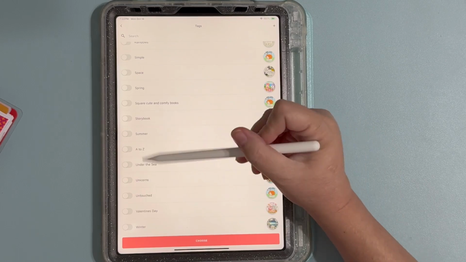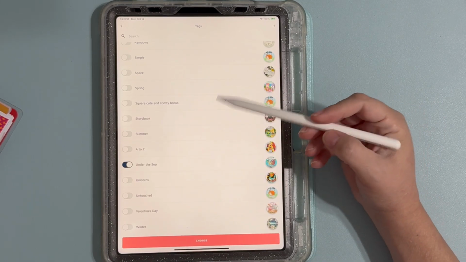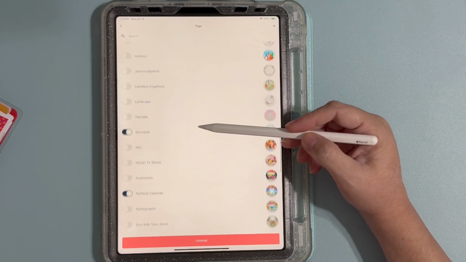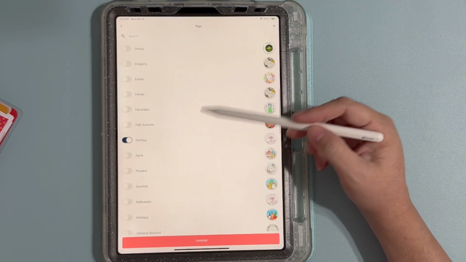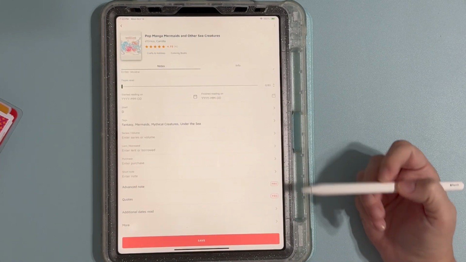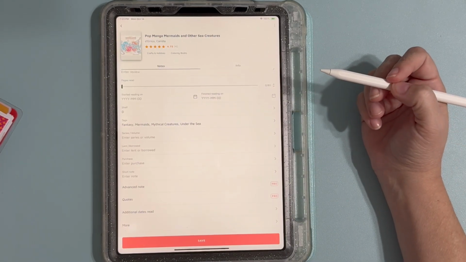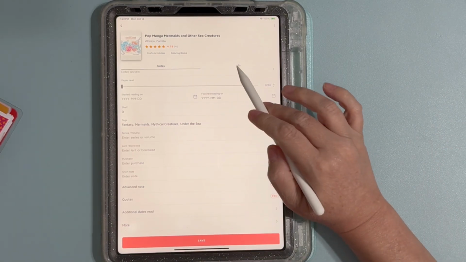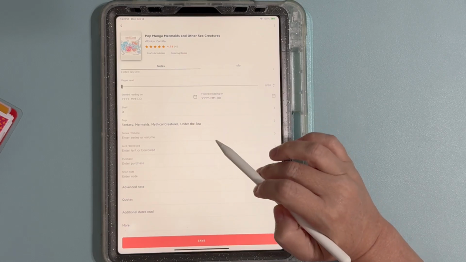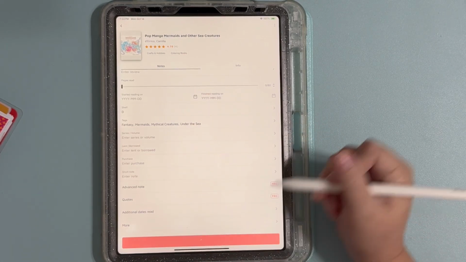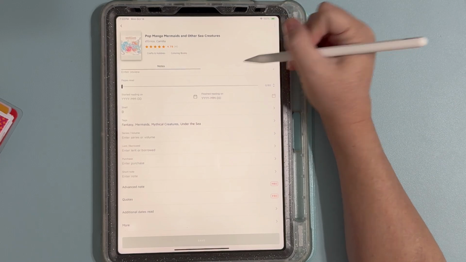So we're going to do Under the Sea because it is mermaids. So we have Under the Sea, mythical creatures, mermaids, and fantasy. Those are the categories, and then you're going to hit choose. And let's see. Then we're going to hit save. You want to hit save because if you go to info, it will totally erase whatever you just did. So I'm going to hit save, and I'm going to go to info.